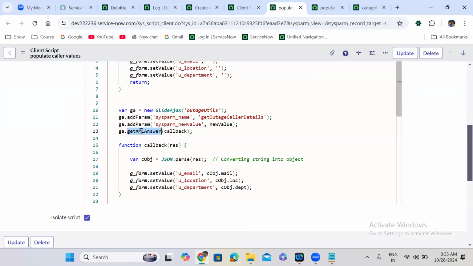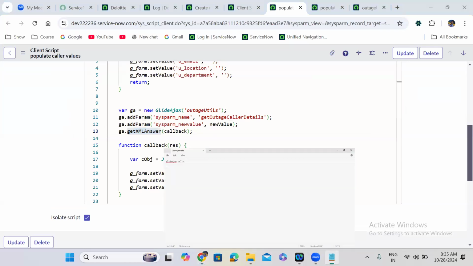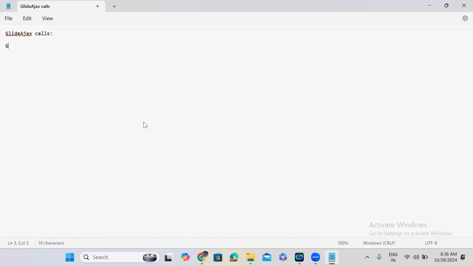So now we will understand about a GlideAjax synchronous call. In the GlideAjax, we have sync call, async call. We have GlideAjax sync calls and async calls. We have discussed about GlideAjax asynchronous calls so far. Now we are going to discuss about GlideAjax synchronous calls.